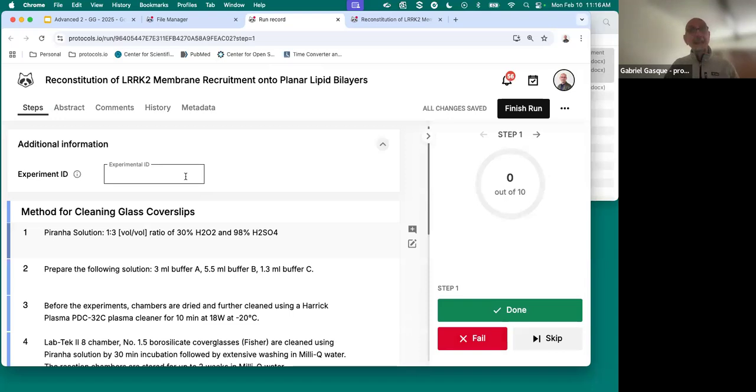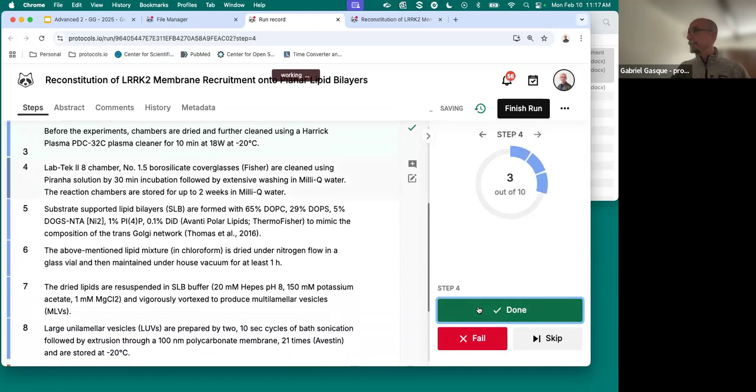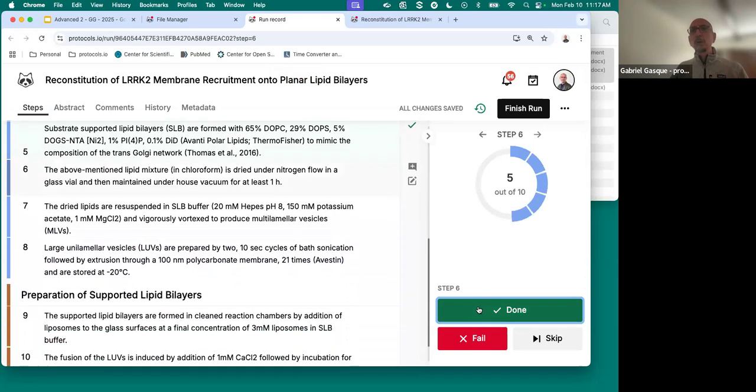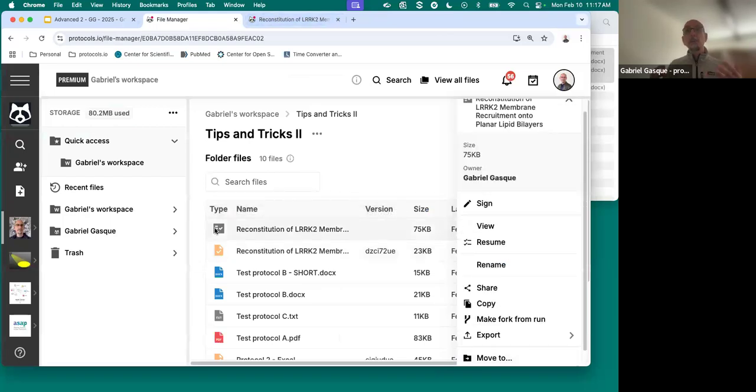I can add an experimental ID to this specific run, and then I can start going through my protocol, marking every step as I complete them. Let's say that this is a 2-day experiment and I finish section 1, but I want somebody else to finish section 2 on the following day. I can pause this protocol at this point, just close the file, and you will see that an incomplete run record has been created.